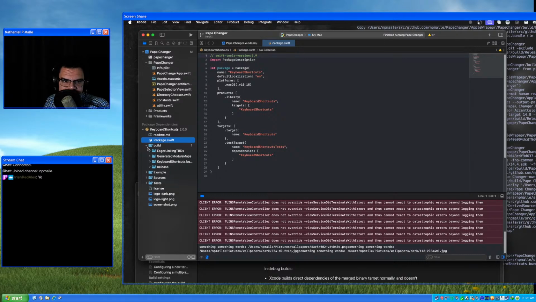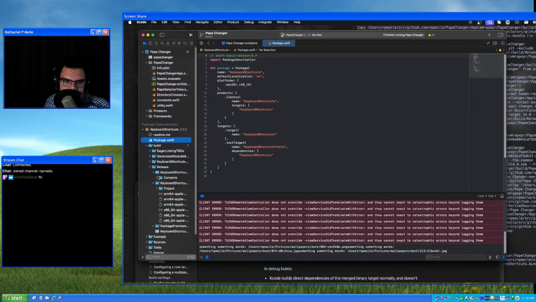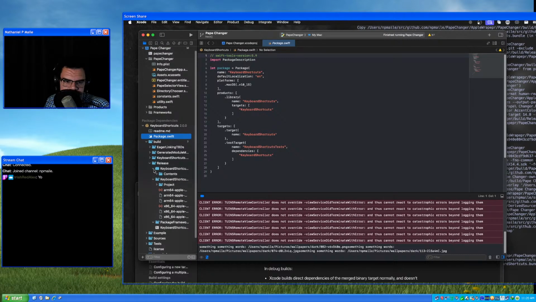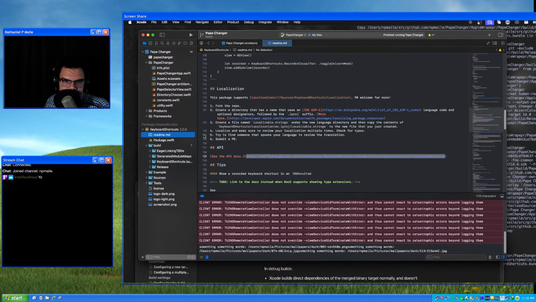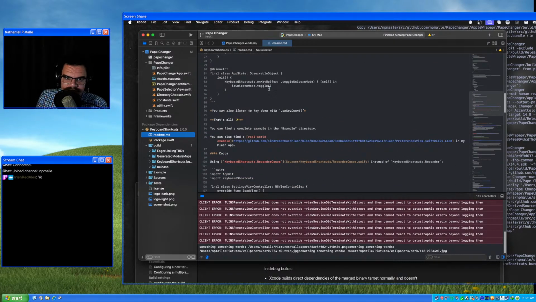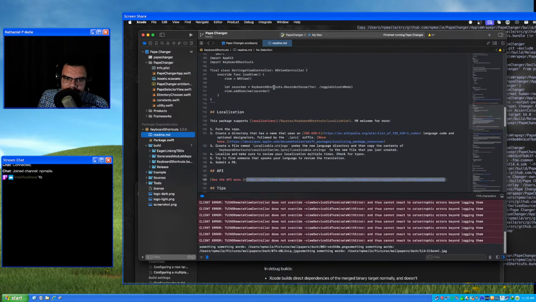Interesting. So this is all very confusing stuff to me. And of course, the README doesn't seem to have all that much to say about building it.